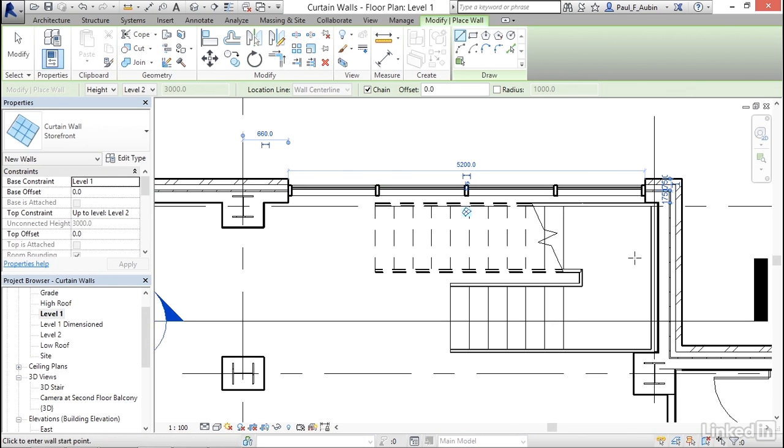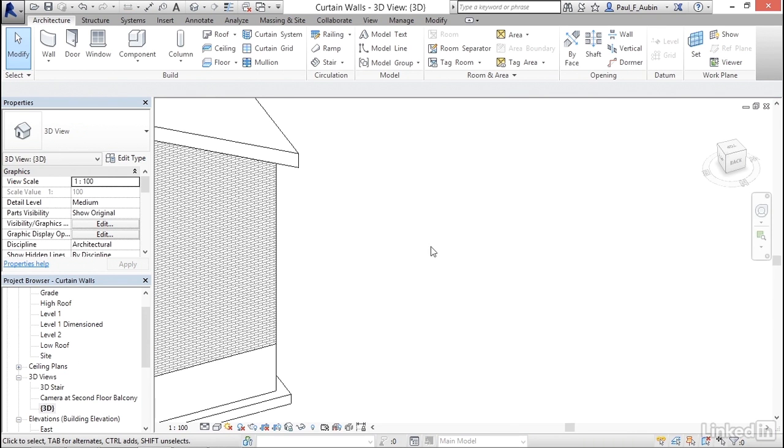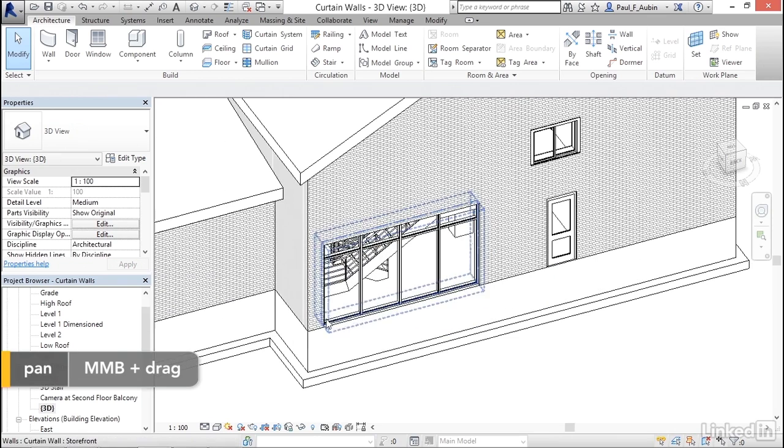And notice what it did. Do you see how it actually cut right into the wall? The automatically embed feature is basically making the curtain wall behave like a door or a window. So let's take a look at that in 3D. Go ahead and zoom out here. You could see it right there.